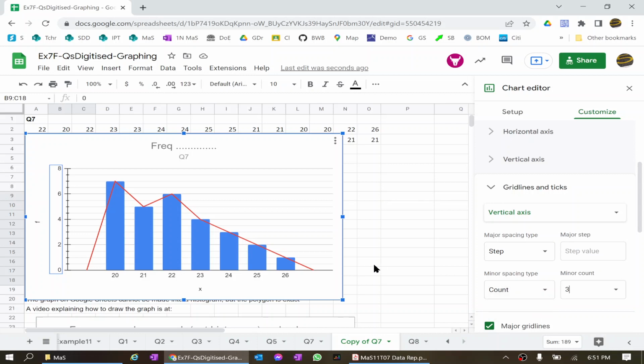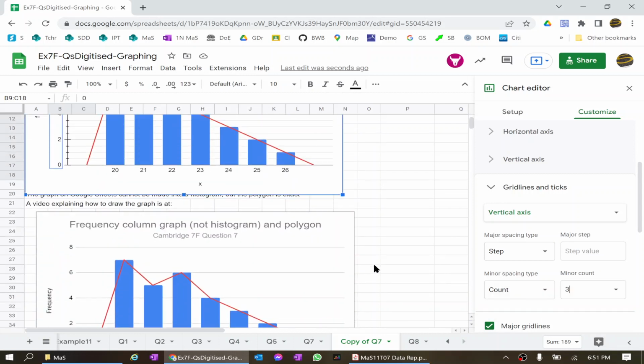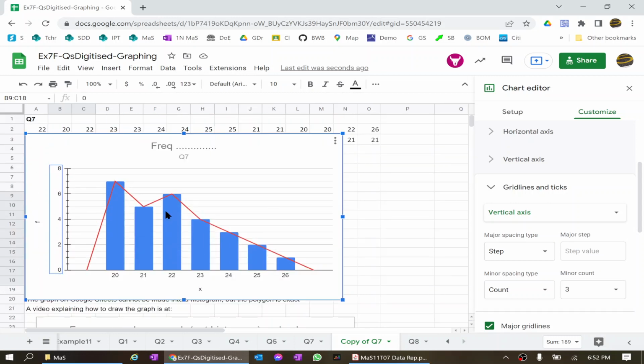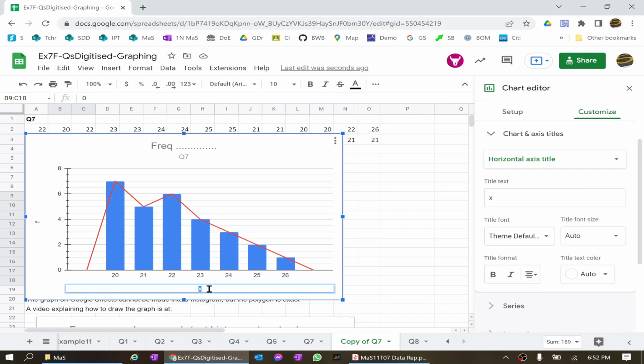Okay, that's looking reasonable. In fact, that's a little neater than this one down here. But you can see that you can add in your headings. Oh, you can add in score and frequency. Let's do that. So down here I've got X. I can either double click here and write score, or I can come over here and I can go to the vertical axis title and I can write frequency.